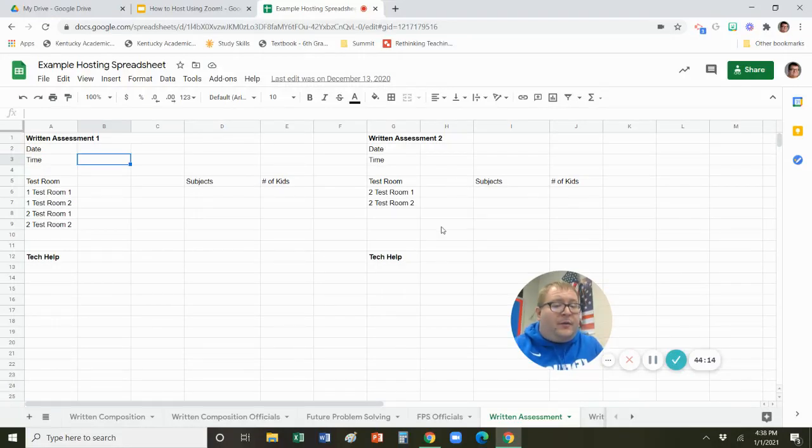So again, you could put the Zoom link here, the subjects, and the number of students. If you had a student who's doing 3 tests, you could just add a section for 3 testers. If you're going to have a tech help room, you can put the Zoom link here. This will help the proctors know exactly where to find the Zoom link when they need it.